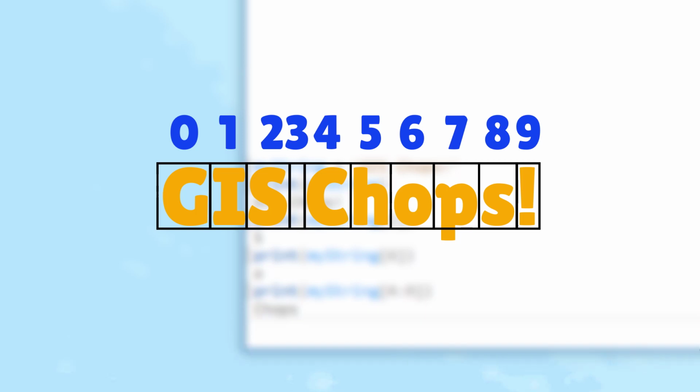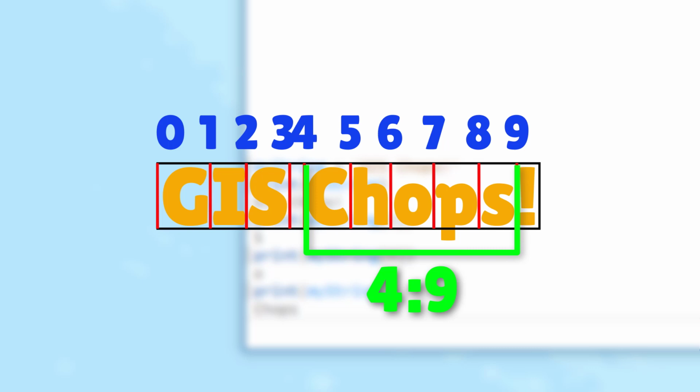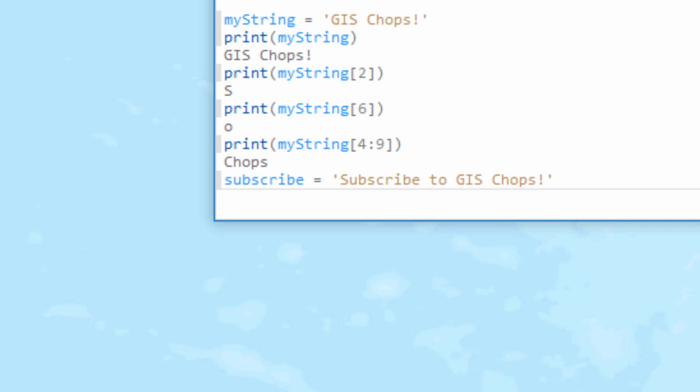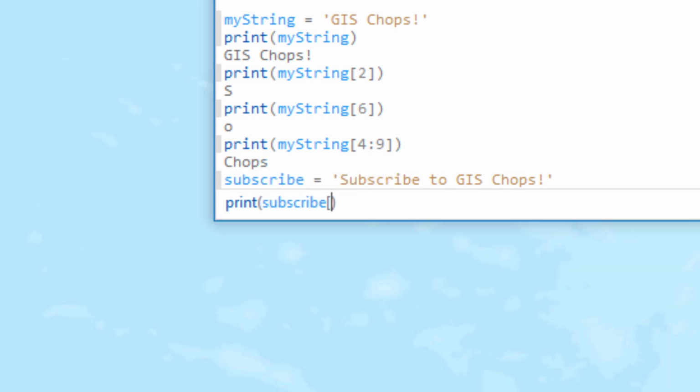The best way I've been taught to remember this is instead of thinking of these positions as boxes, think of them as lines separating the characters like this. Slicing will grab everything between the lines. Python gives us a couple of handy tricks with slicing. Let's say I want to grab the text subscribe from the string stored in this variable. Rather than typing out the first location of 0, I can leave it blank and Python knows to start from the beginning of the string.